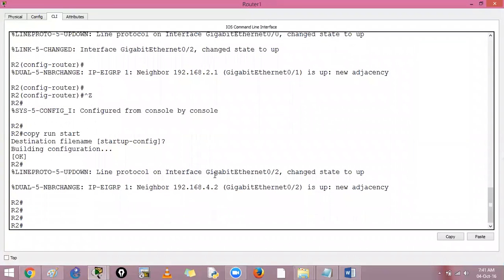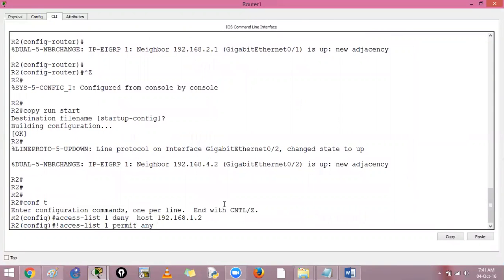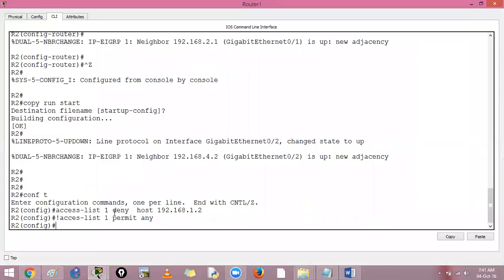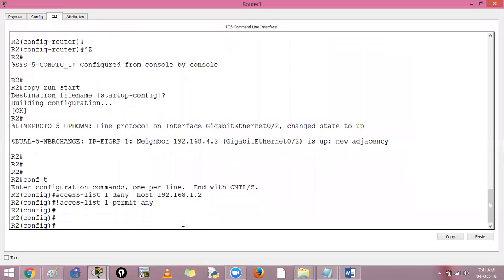In the global config mode, I will say access-list 1 deny the host over here. Now, did I mention that permit any? Yeah, I mentioned it, but actually the statement was not taken because of an exclamation and the spelling is also wrong. Now, you create an access list.